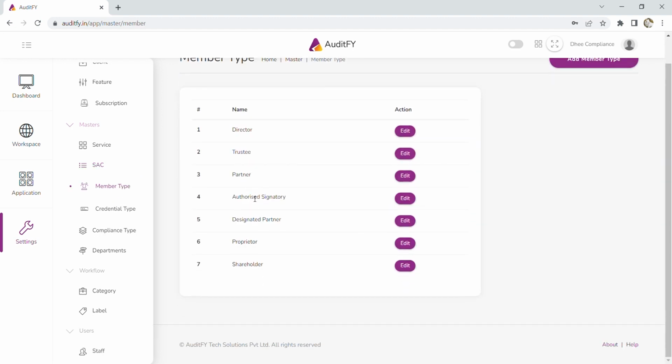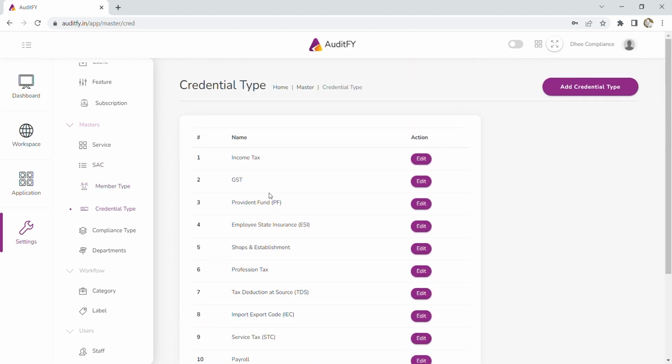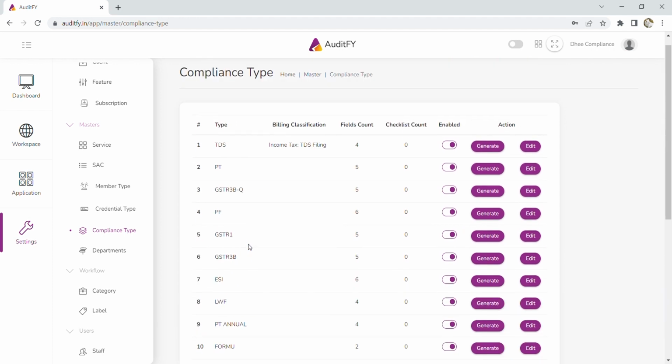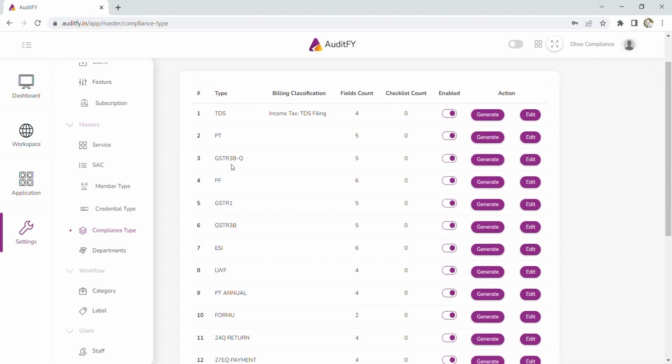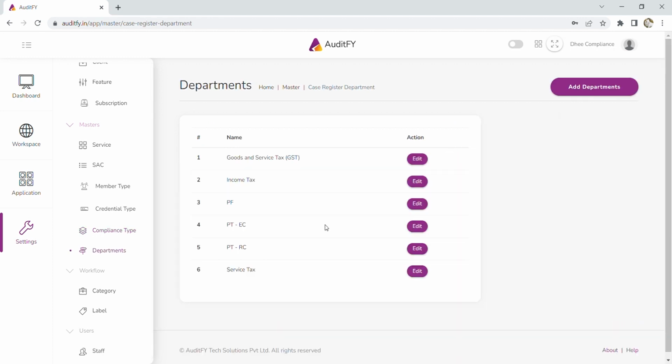Member type, that is whether a person is a director in a company or partner in a partnership firm. If in case more categories are required, you can always add member type. Credentials are your user ID passwords. In case anything more is required, you can add. Compliance type, so which compliance you are providing regularly for the clients, may it be TDS or quarterly GSTR 3B or monthly GSTR 3B, PT, PF. And departments, this is used for assessments. Any departments you want, you can add.